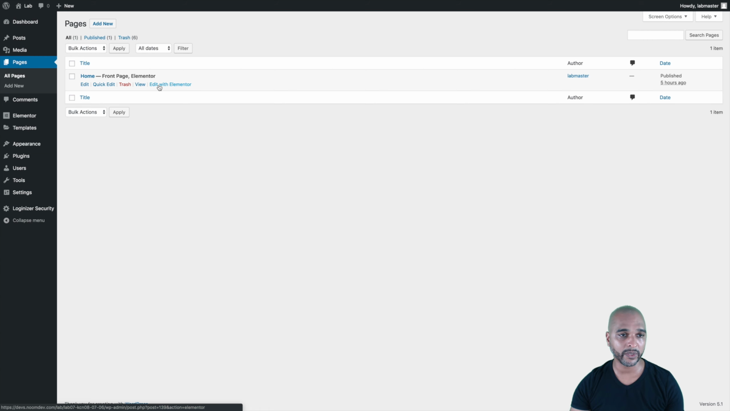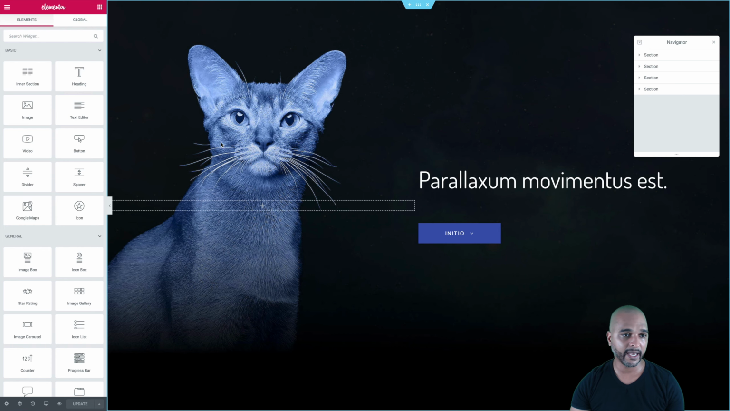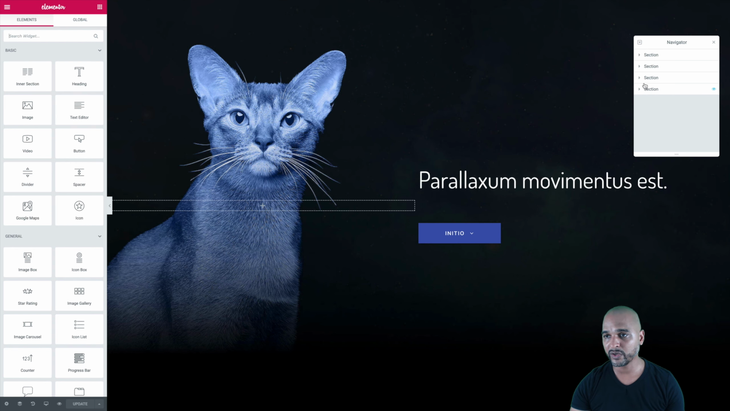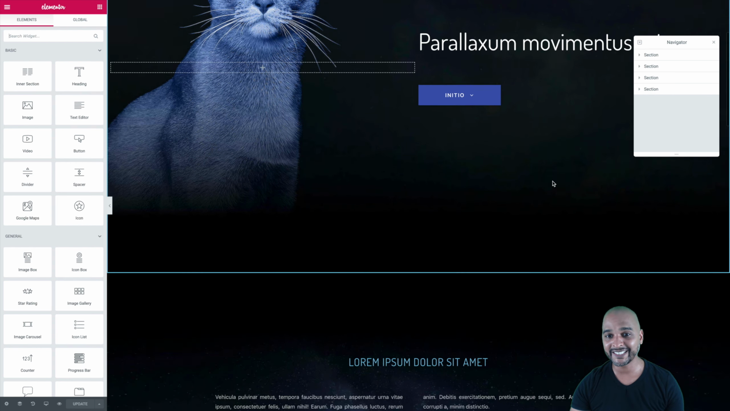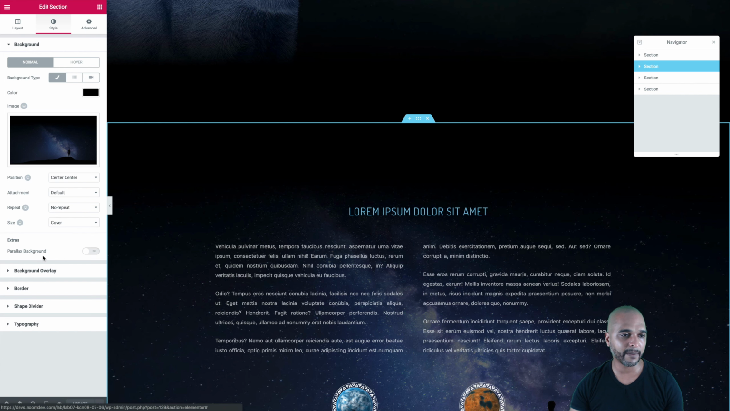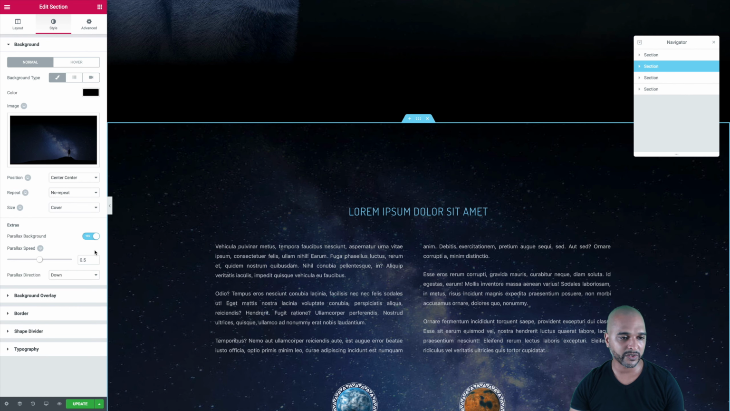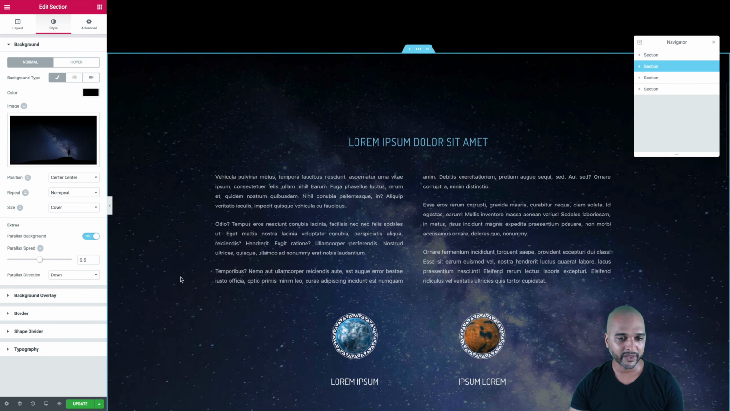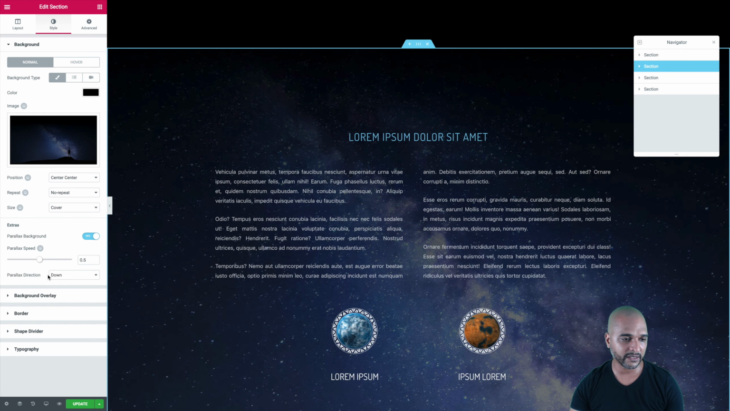So click on Edit with Elementor. Okay, and once you're in Elementor, you know the drill now. You know which section I'm going to choose. So let's move to the second section that I've selected. And once you're in there, you want to go to the Style tab. Make sure you have an image. Underneath the background options, you see Extras Parallax background. So I'm just going to enable that, and you can change the parallax speed.